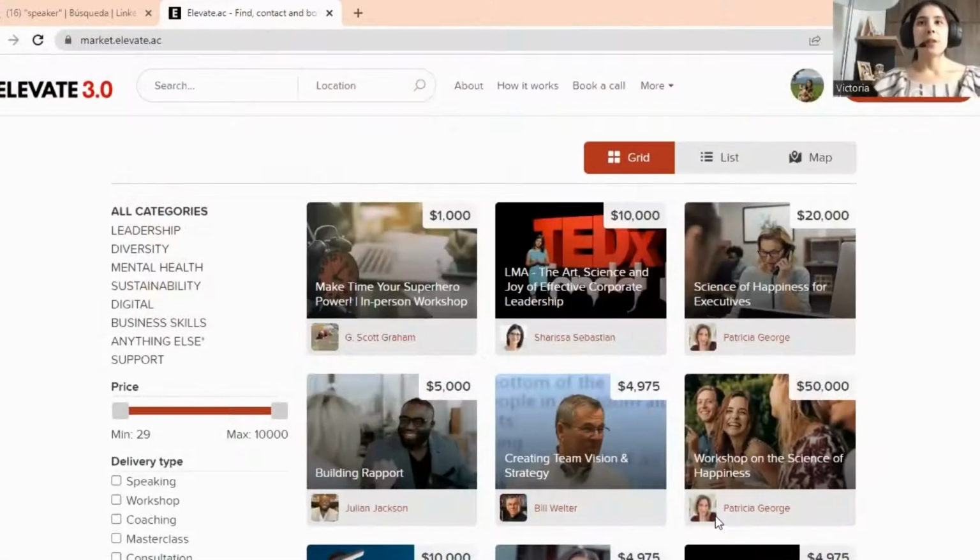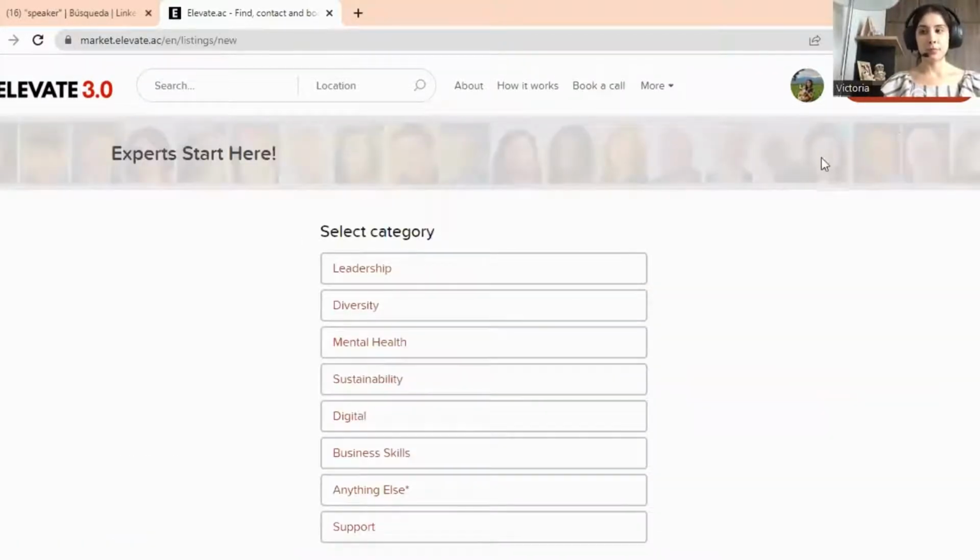Okay, wonderful. So after you finish setting up your payment settings, let's see how to create a listing. It's very simple. All you have to do is click on this red button on the top right-hand corner of the page where it says Expert Start Here. So you click on that.